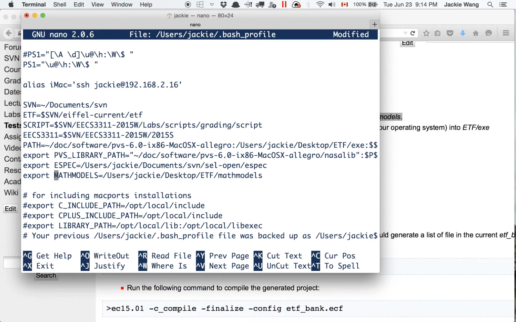Okay, export, and then space MATH_MODELS, make sure they are all capitals, equals, and then the path to your math models. In my case, it will be Users, Jackie, my home directory, Desktop, ETF, and then math models. Okay, once you're done, if you're using Nano, it will say Control X.